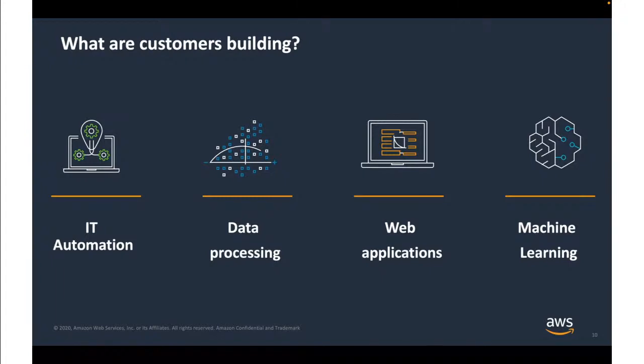We in AWS jokingly say that Lambda is our gluing technology, right?